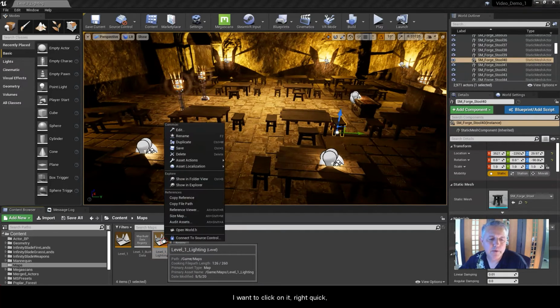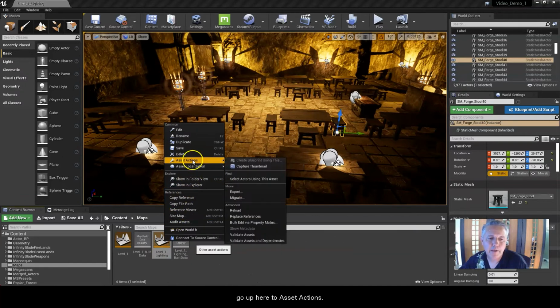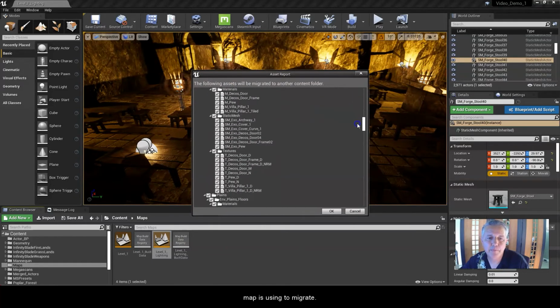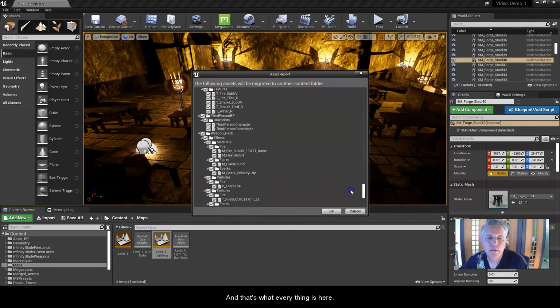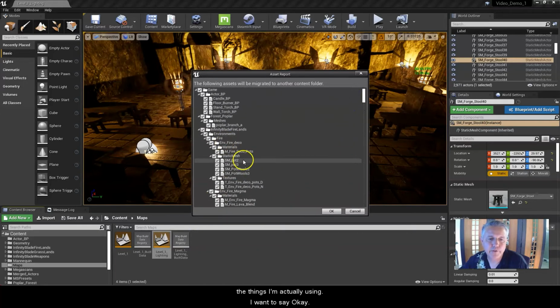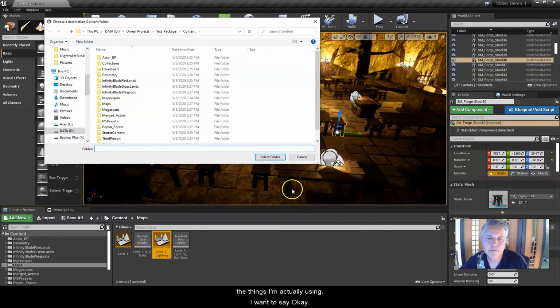I'm going to click on it, right-click, go up here to Asset Actions, come down here to Migrate, select Migrate. It's going to ask me what I want to migrate in this particular map. Well, I want everything that this map is using to migrate. And that's everything that is here. Nothing else, not all the extra assets, just the things I'm actually using. I'm going to say OK.